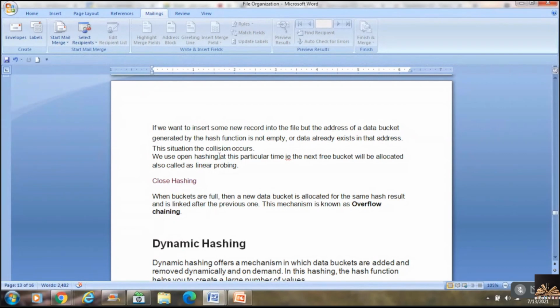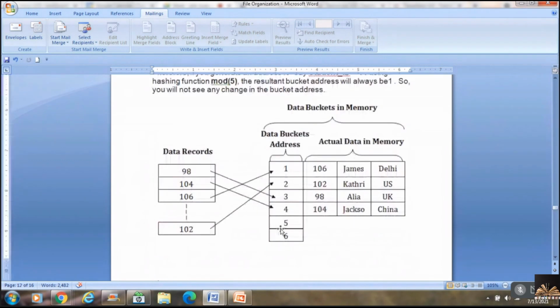Okay, we use open hashing at this particular point. That is, the next free bucket will be allocated, which is also called linear probing, which Anil has already mentioned. So see here, what is happening? 98 is there, and at a particular point, a record with number 8 enters. The mod function used here is mod 5. I cannot change this value 5 because I'm going with a constant hash function. So 98 mod 5 is 3, and 8 mod 5 is 3.